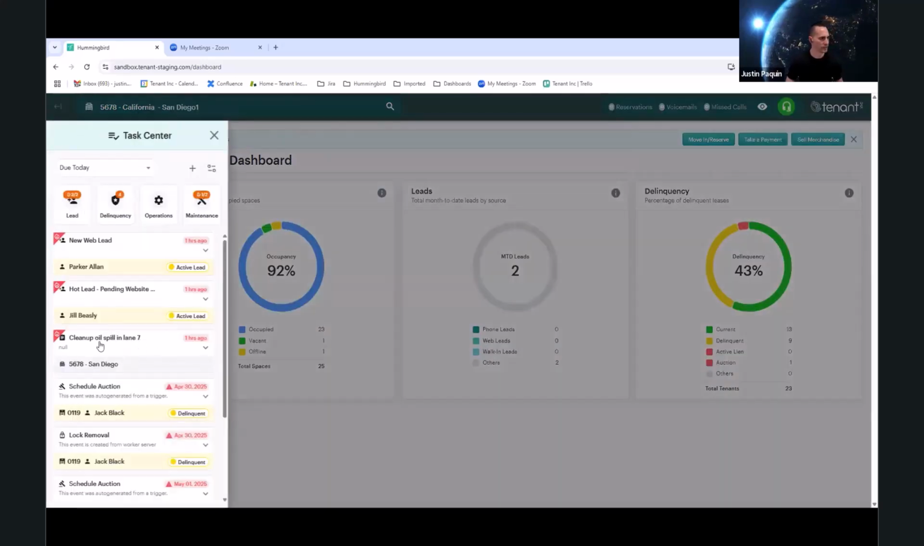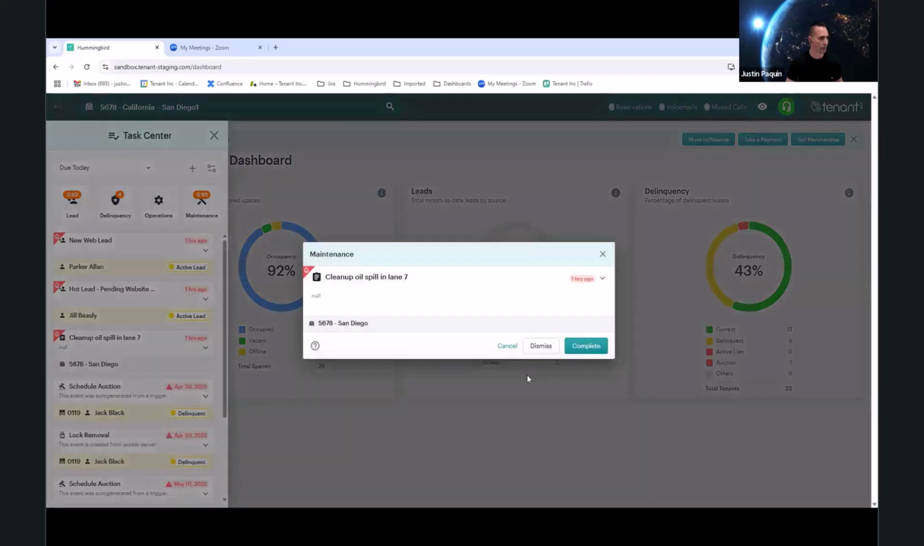Other ones, for example, I created a task, like we've got a health and safety issue. Someone spilled some oil in lane 7. Okay. I can go in here, and it's not a system generated task. So the only way to complete it is just to click the complete button, and I can do that here.